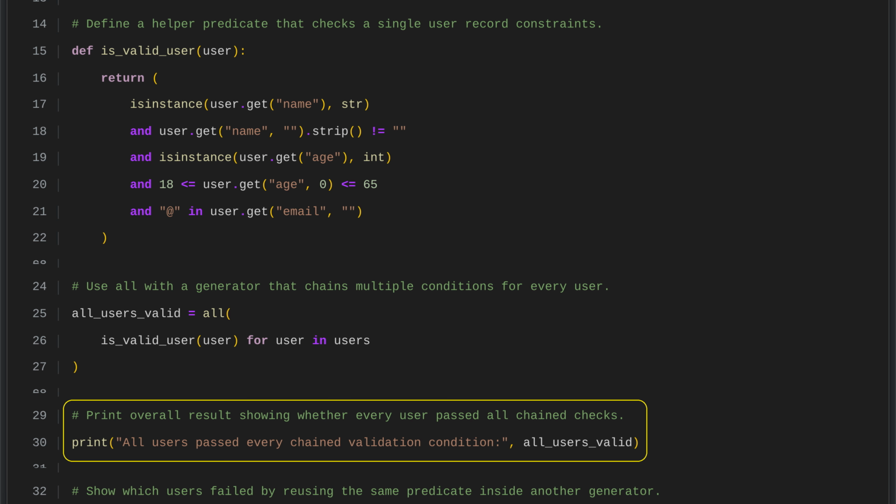This code prints a message that tells you whether all user records passed the validation checks. It relies on a result value that comes from testing each user against a set of conditions. If every user meets these conditions, the message confirms that all users have passed. This gives you a quick overall view of the validation process and shows whether any records might need more attention.